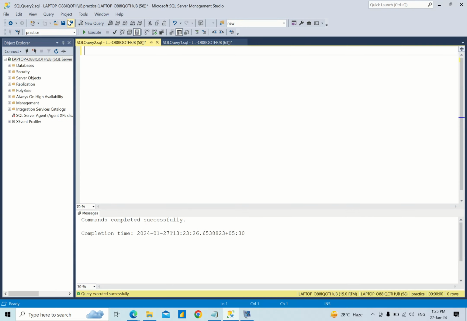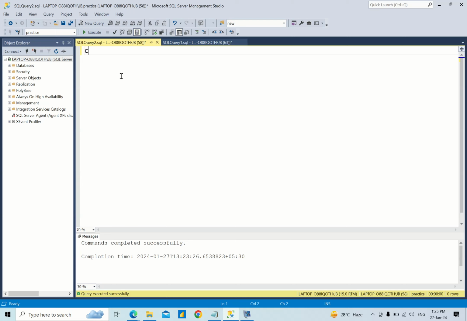So I will show you with examples. Create table. So the table name is ident. So here I have id column, integer data type. So for the id column I will take identity column, identity property. So here I will take two parameters. So the first one is 1 and the second one is 1.